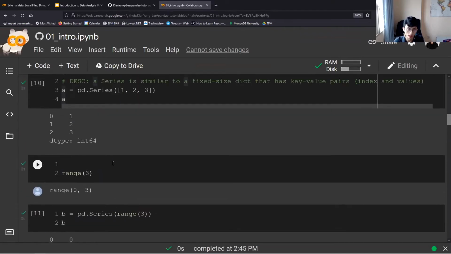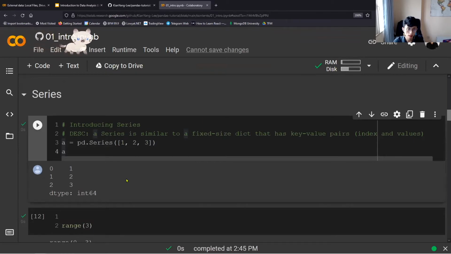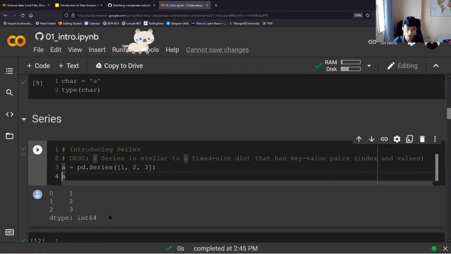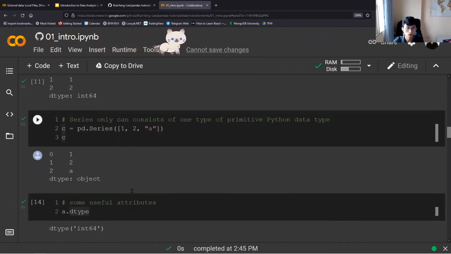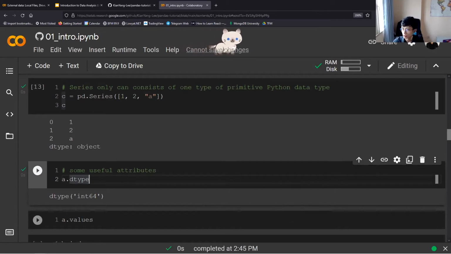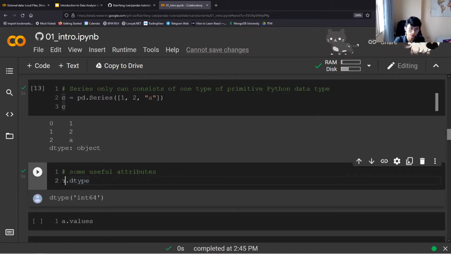So let's go back to A. As you can see here, this is A, right? We see that the data type is integer 64. If we go back, you see the same thing also, integer 64. So these are what we refer to as attributes. After you have created a reference to that series itself, so remember A is the reference to that Pandas series, you can call the attributes.